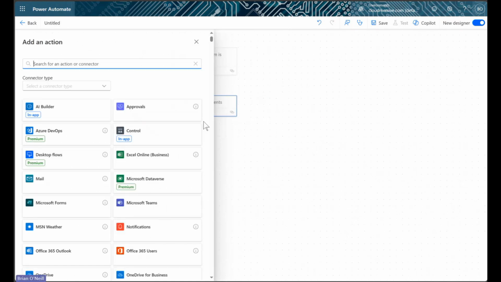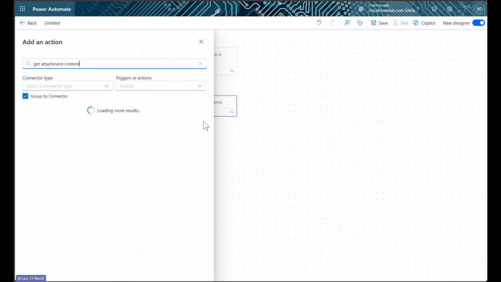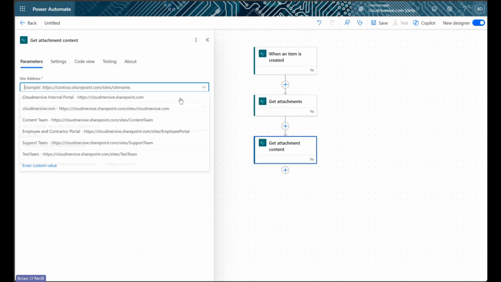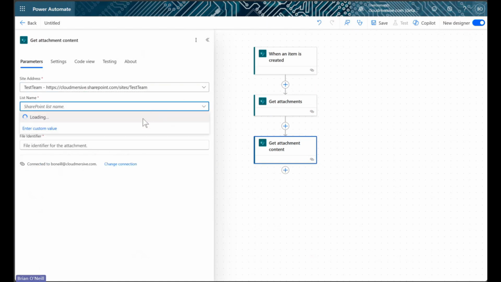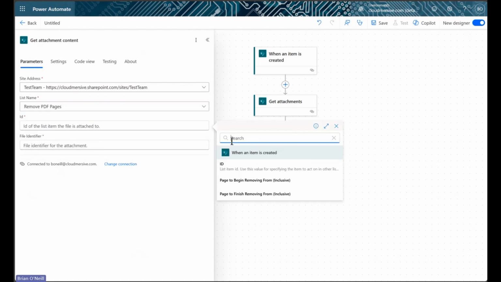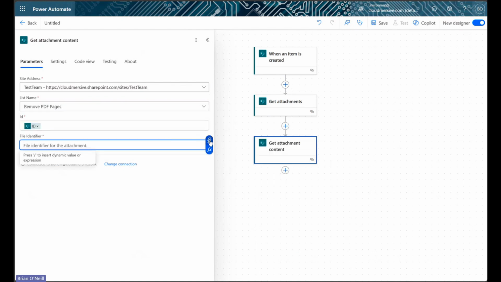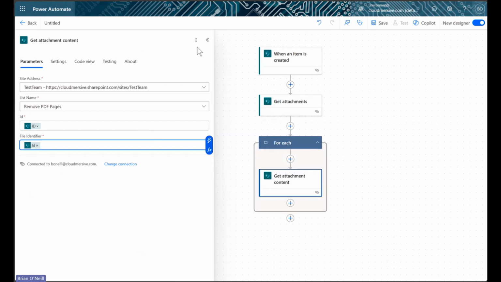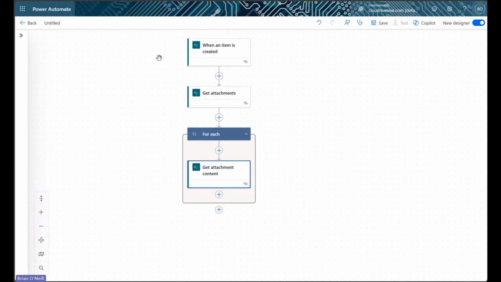Following our Get Attachments action, we'll next implement the Get Attachment Content action. After we feed this action the same list item ID, site address, and list name as our prior two actions, it can use the file identifier value to bring list item attachment file bytes into our flow. Since the file identifier value is an array, Power Automate will automatically place the Get Attachment Content action in a for each control.